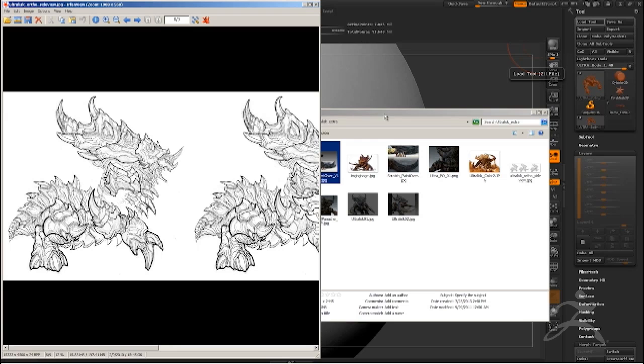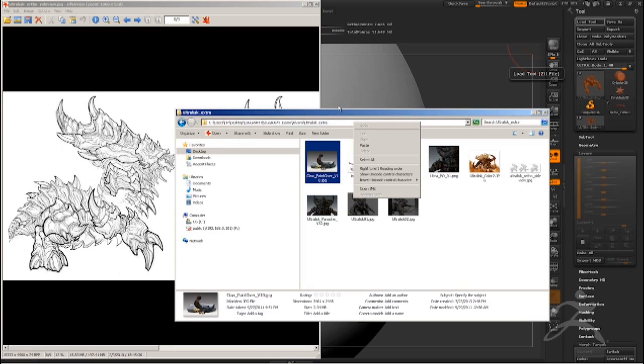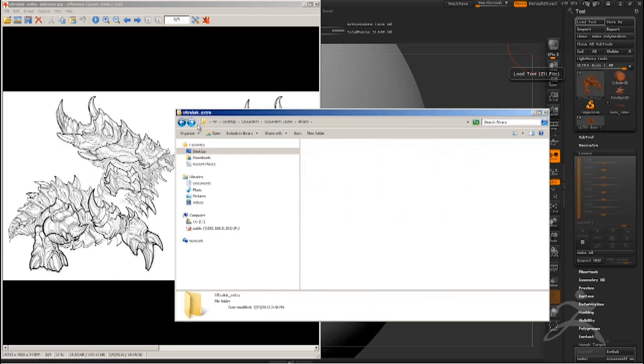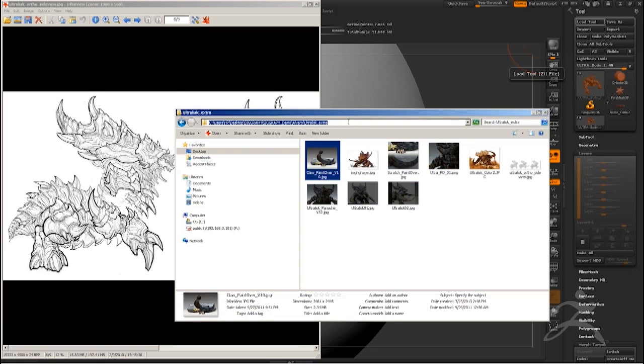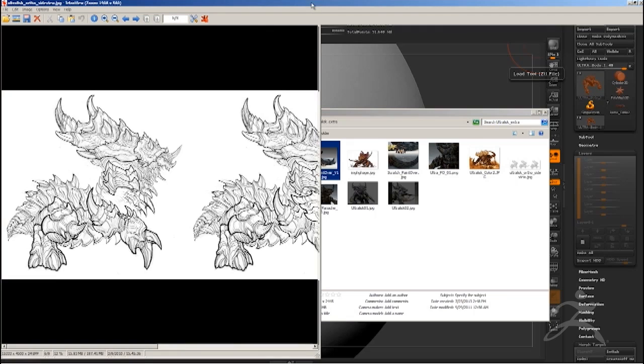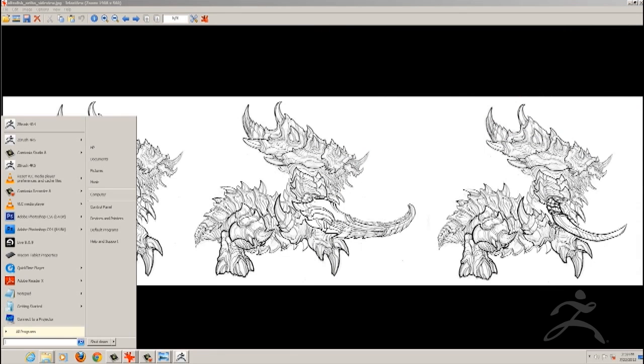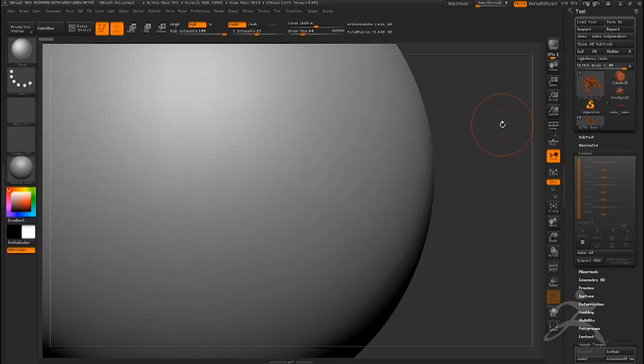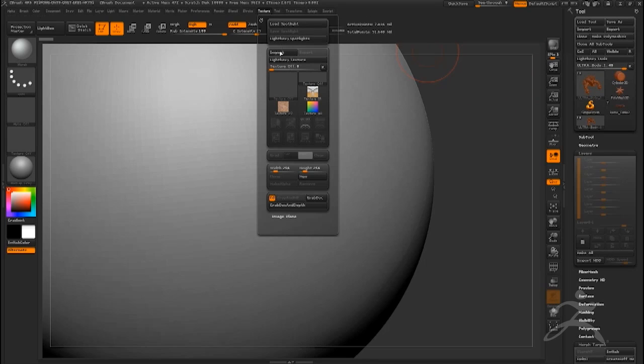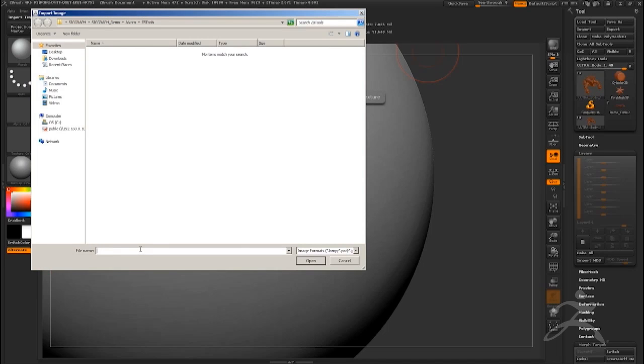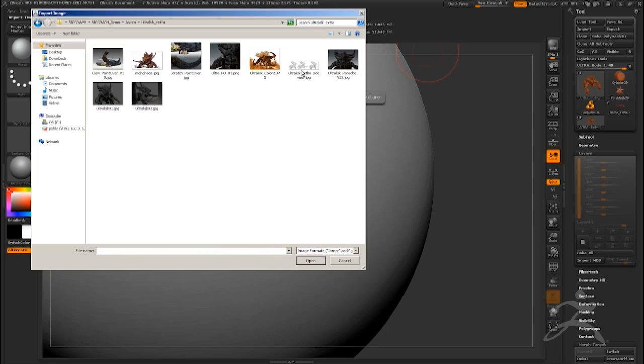So first I'm going to select this and hit this link. I'm going to put this on the back, and you guys will see why in a second. So what I'm going to do first is bring the texture over here on the texture menu. I'm going to import this image that I just showed you.